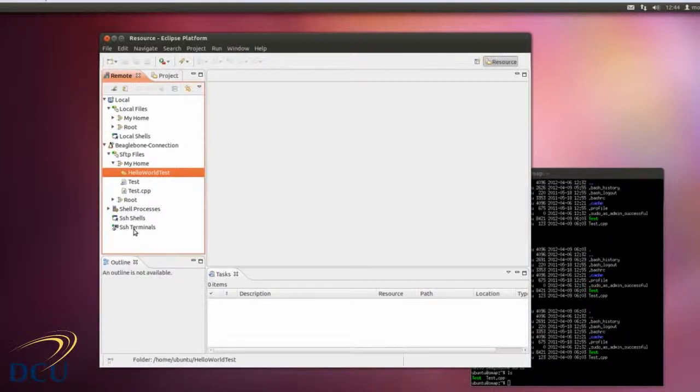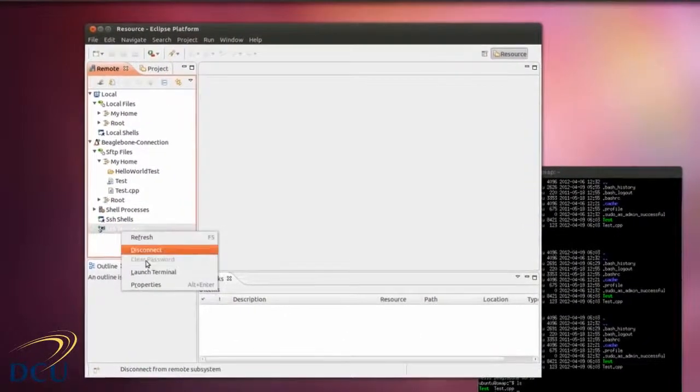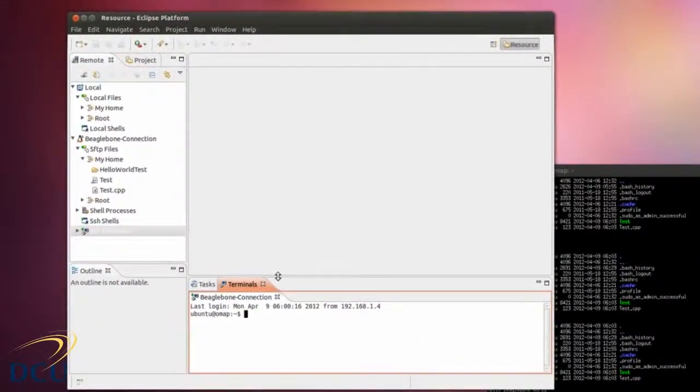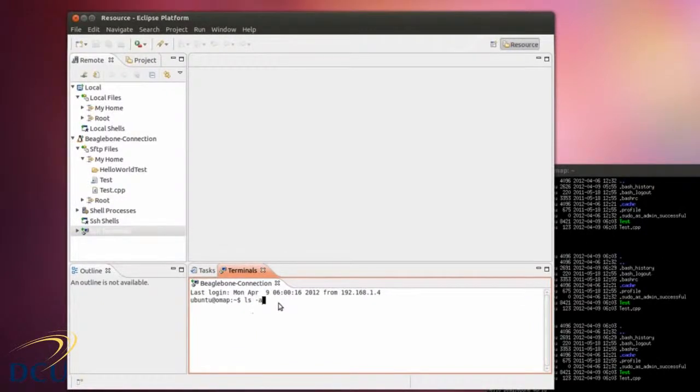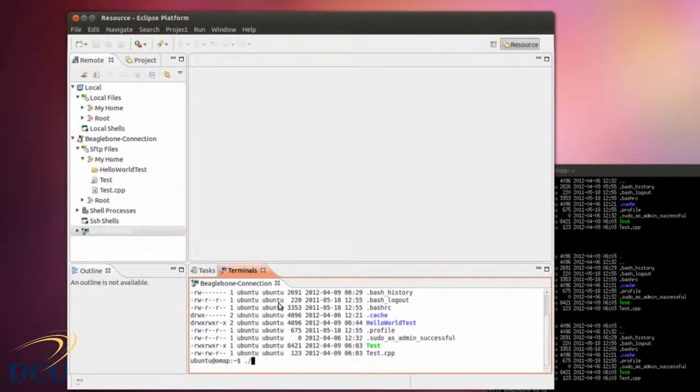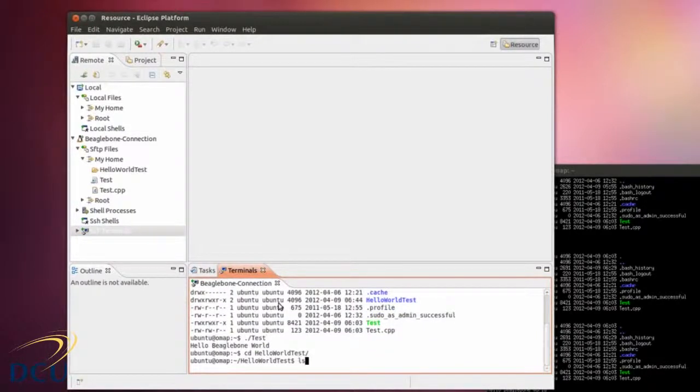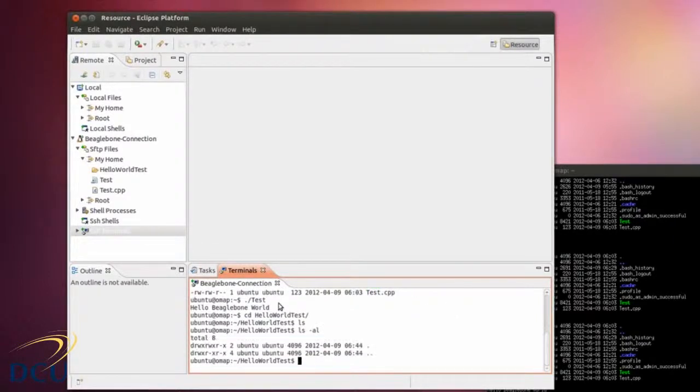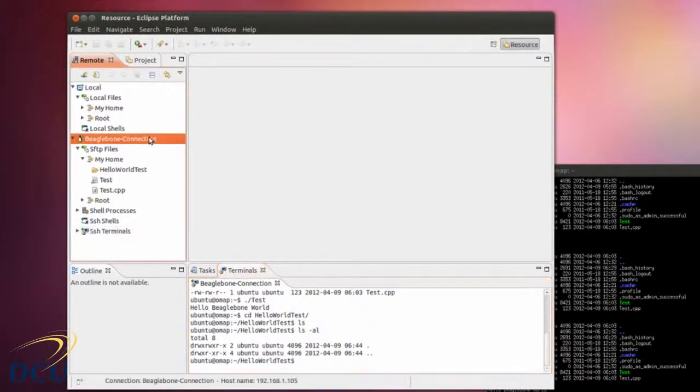I can open up a terminal, which is very handy too. I can open, connect, launch terminal. So with one click, I'm now logged into my Beaglebone directly, and I can see my Hello World Test. I can execute that, and that's Hello Beaglebone World, the one that we did earlier. So my folder is empty. I'll leave that open as a terminal within Eclipse, and it means we don't have to open up a separate terminal either. So that's my Beaglebone connection, my shell process. Okay, so that's my connection setup.